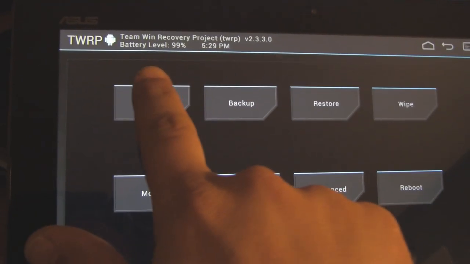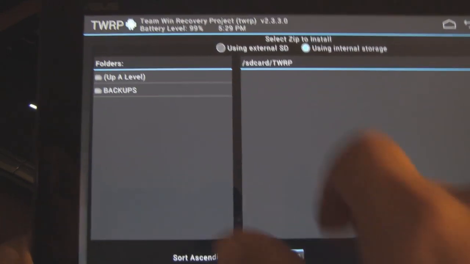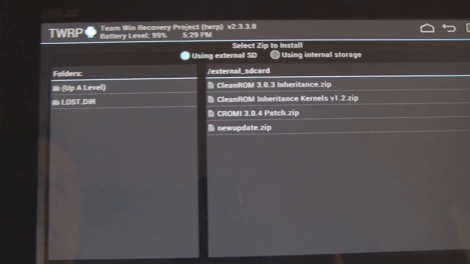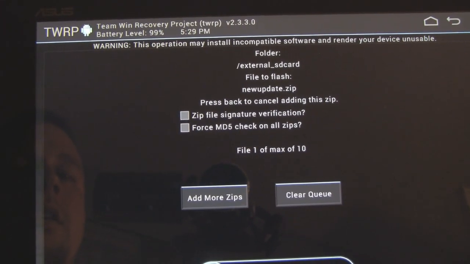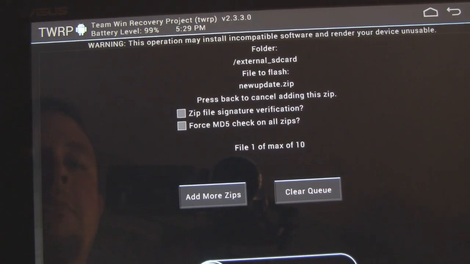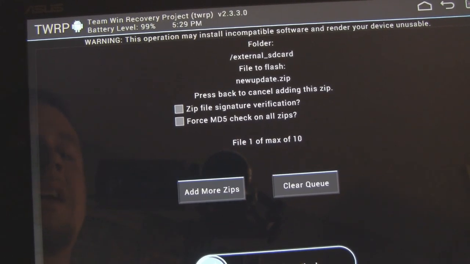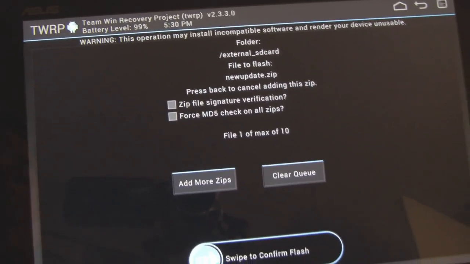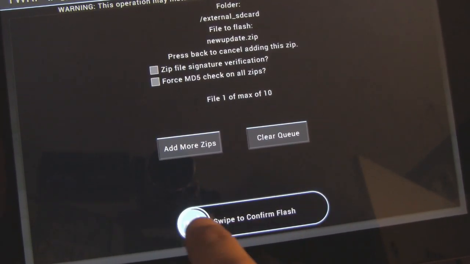And I'm going to click on install. Using external SD. And right here we have new update. Warning, this operation may install incompatible software and render your device unusable. Yeah, that would be bad, but we're going to assume that it's not incompatible. We're going to hope.